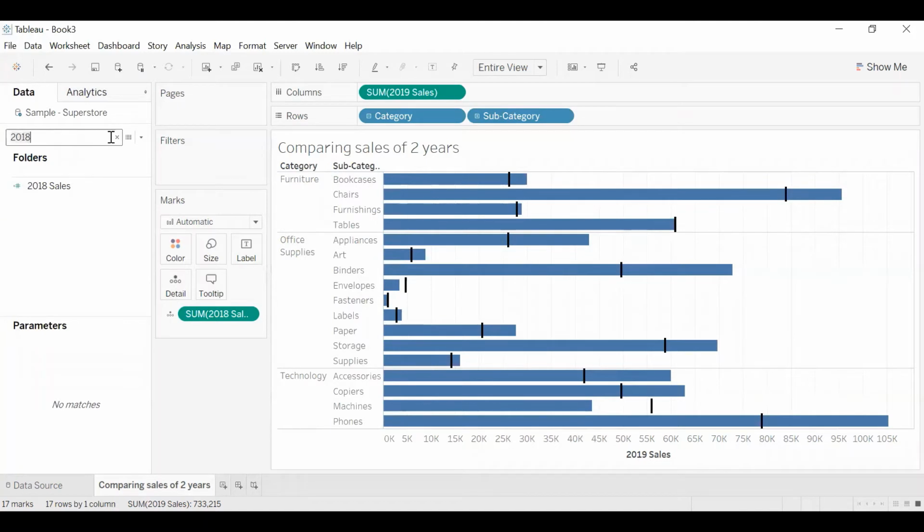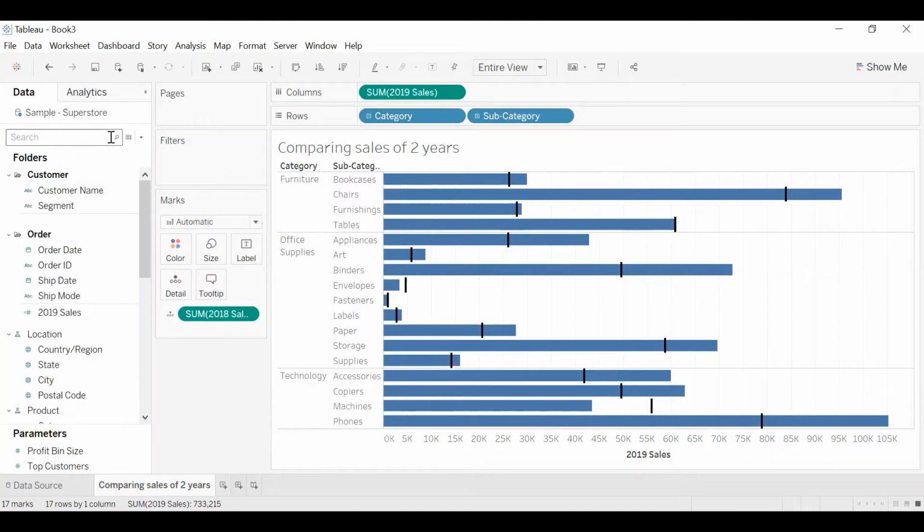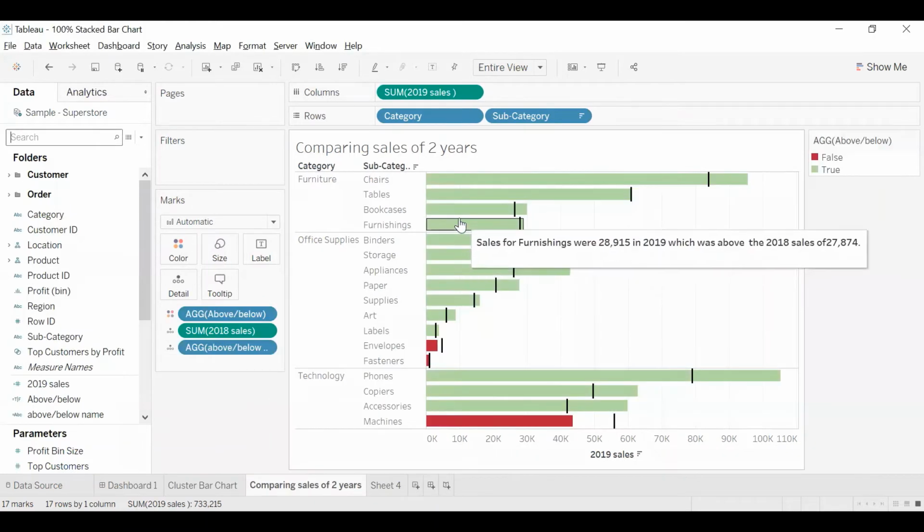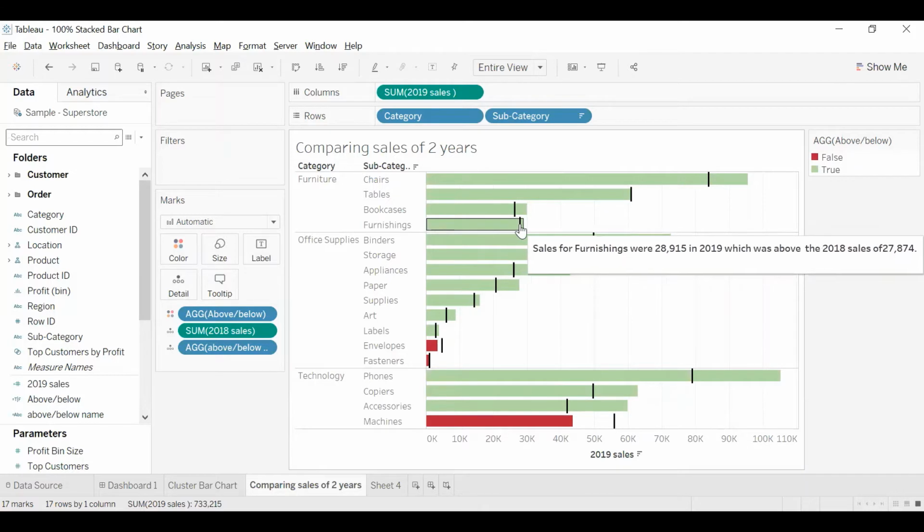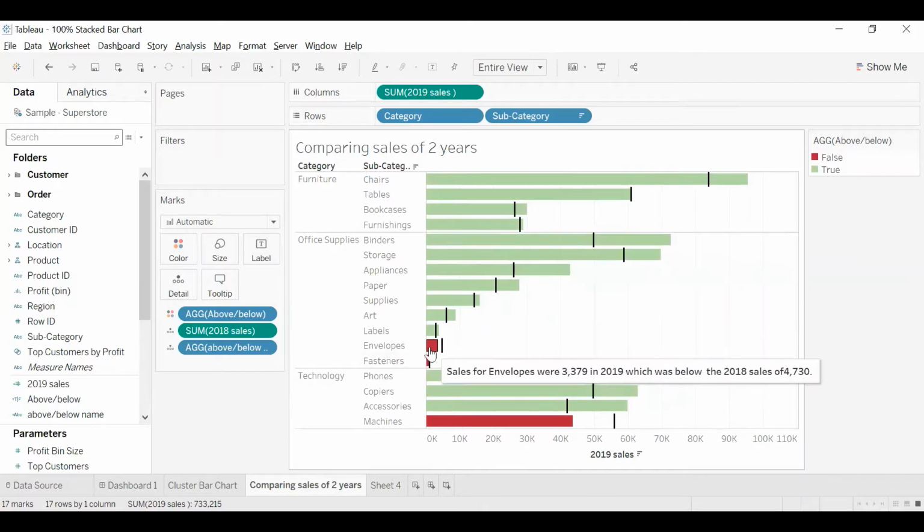trend lines, and now we're supposed to calculate whether the 2019 sales is more than 2018 sales or not. So if it is more than 2018 sales, then effectively it should be a green color, as I had shown you previously, that it needs to be a green color if the 2019 sales is greater than 2018 sales, and if it is not, then it has to be a red color.